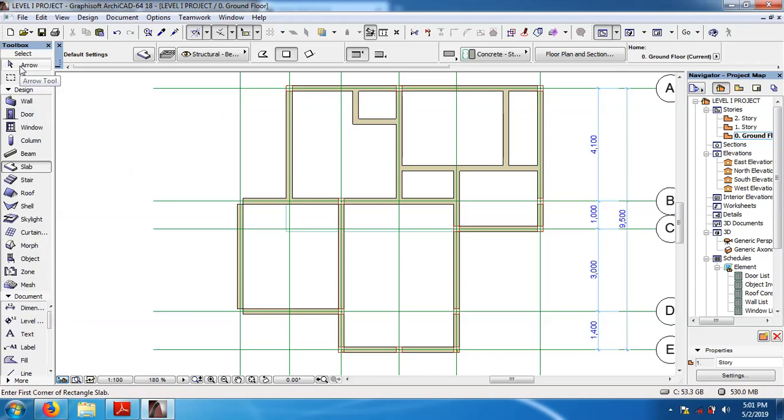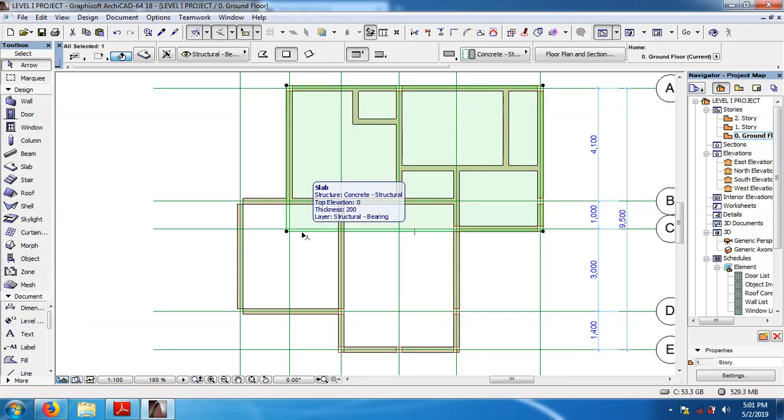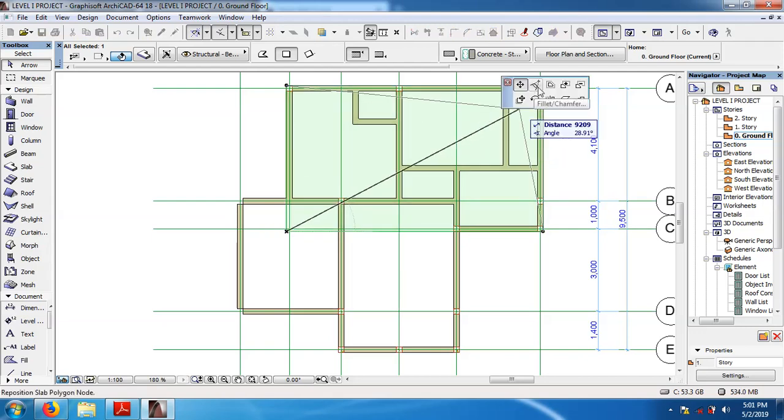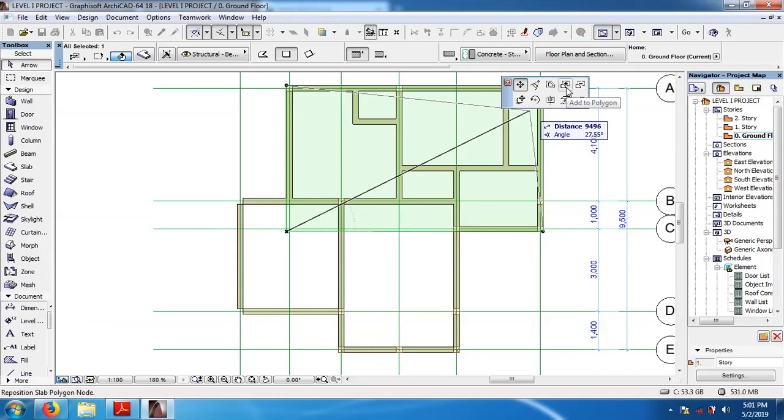You select the slab. So I'm going to click the arrow tool, which is the select tool. Then I'm going to select the slab. Once you select the slab, you click it again at the node, and you're going to have these commands appearing. Now we want to add an extra slab here. So what you do, use this command. We call it add to polygon. When I click it, I can now add another slab here, and it will be an extension of this slab. It's not going to be an independent slab. It's going to be an extension of this one. So let's see how that one works.